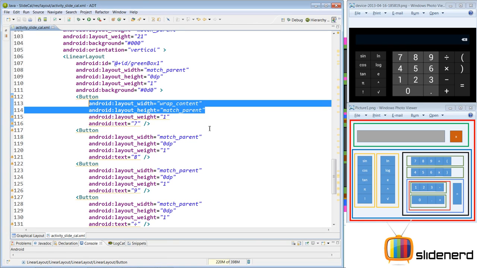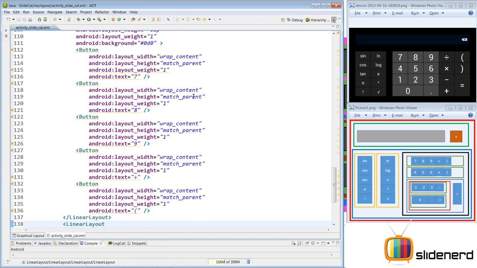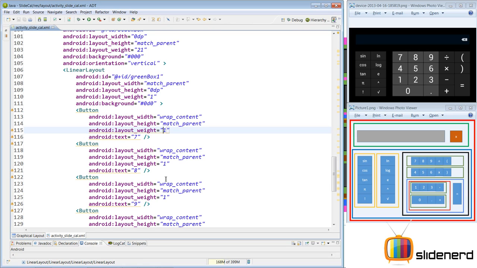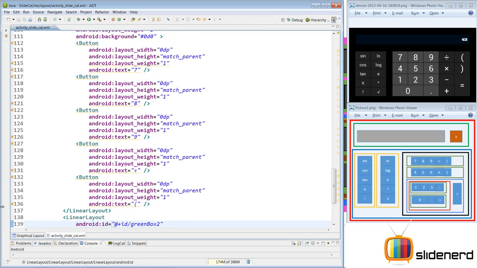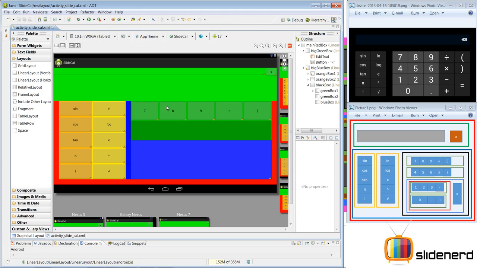I'm going to copy paste this for all the buttons first. There's a layout weight of 1 which is already given over here because we copy pasted it from the previous step. So if you see, this green box 1 is actually a horizontal linear layout. So when you give a layout weight, the width calculation becomes redundant, so make it 0 dp for all of them. Let's go to the graphical layout and check how this looks. Oh, there you go, 7, 8, 9, divide by and our left bracket.